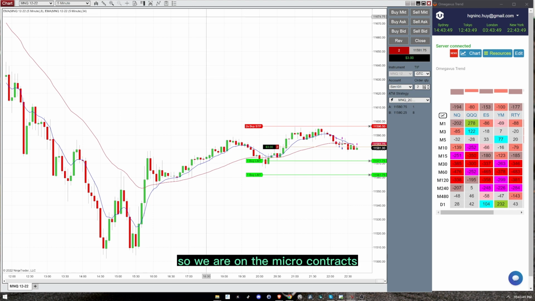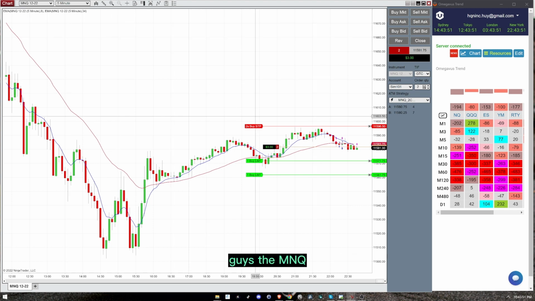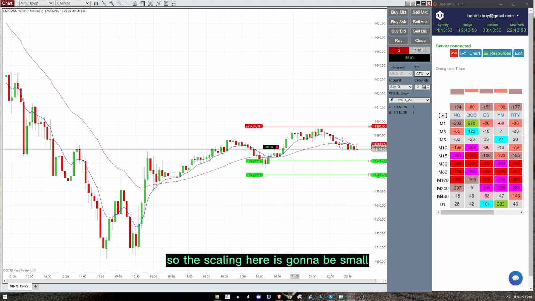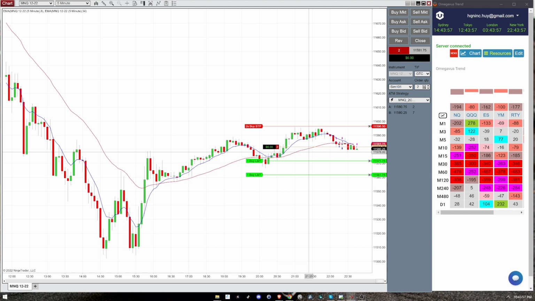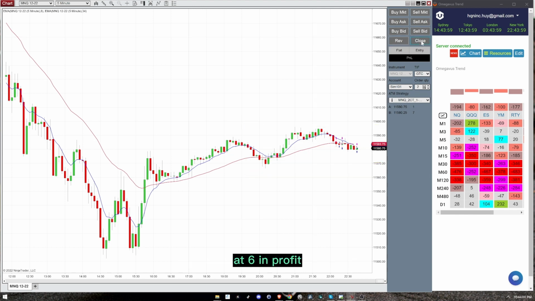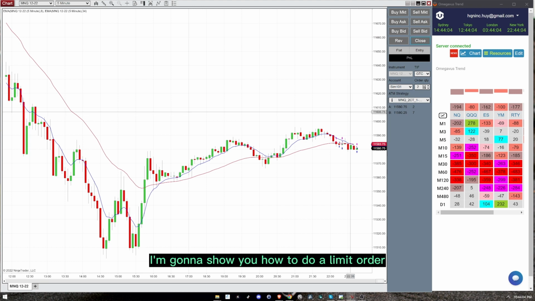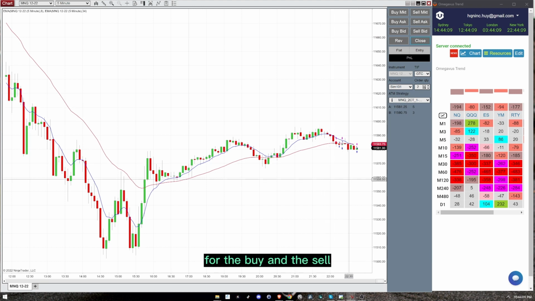So we are on the micro contracts, guys, the MNQ. So the scaling here is going to be small. The winning here is going to be small versus the NQ. We're going to go ahead and close at $6 in profit. Close that. So I'm going to show you how to do a limit order. The limit order works the same way for the buy and the sell.